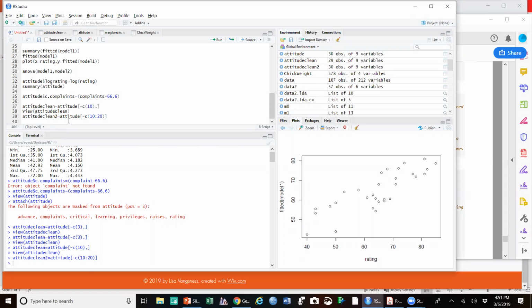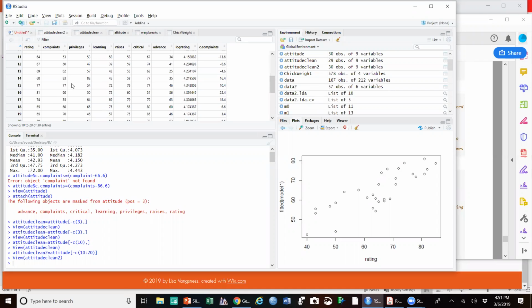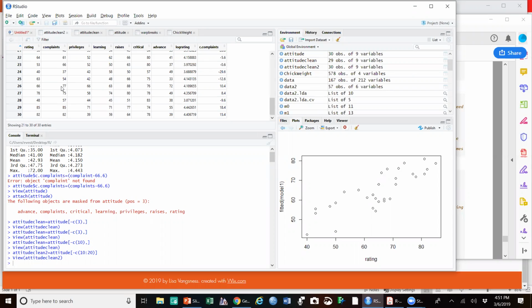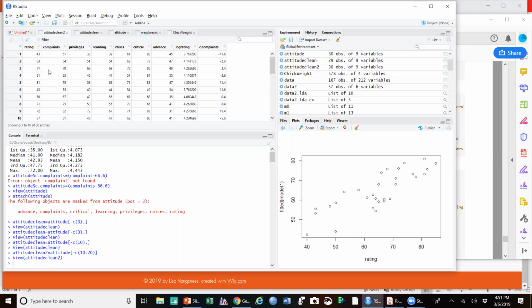Yeah, you would use a colon, like row 10 to 20, just like variable to variable. I think it works. Okay. And then if I wanted to view attitude clean 2, you can see, oh, it did not. It did some. I don't know.